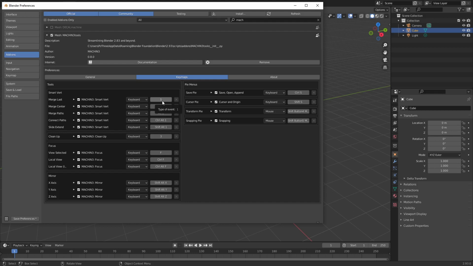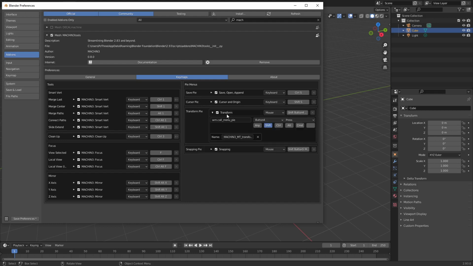But there's a couple conflicts from the start. So 1 and 3 will conflict with your edit mode selections. So what I just do is I simply go clean up control 3 right here. Okay, and then merge last, control 1. So apparently they weren't assigned by default, so they actually do work quite well that way. But we got the focus mode, the mirror, got the pie menus here, cursor pie, transform pie, and these have little shortcuts. So shift button 4, shift button 5, cursor pies, shift S, save pies, control S.